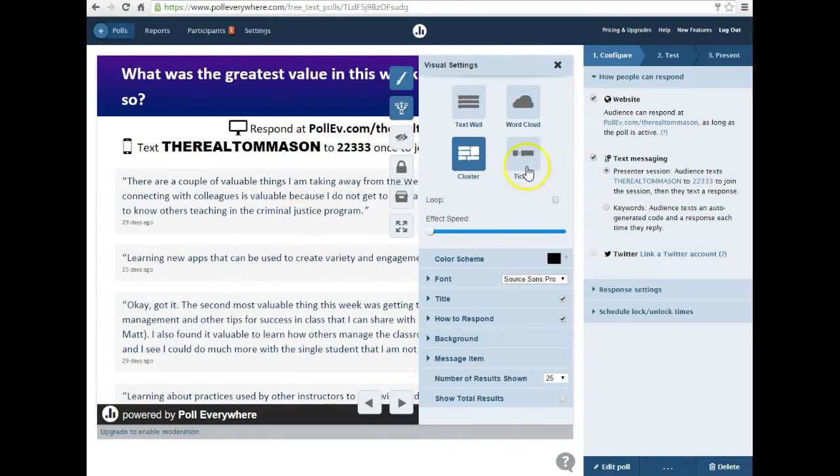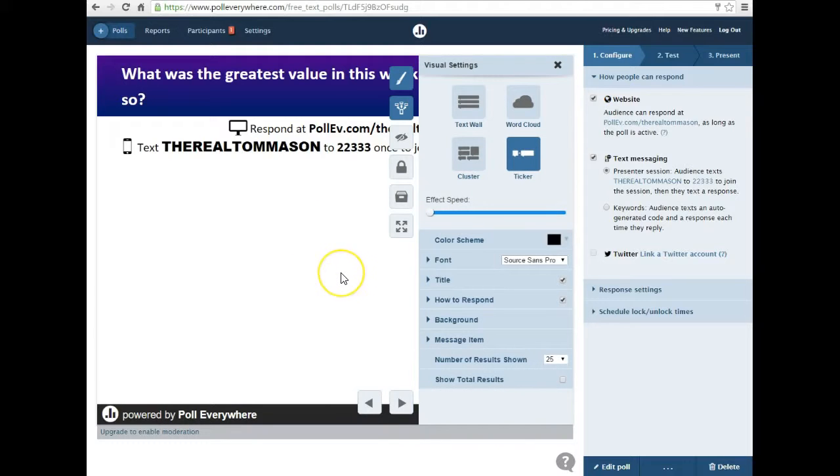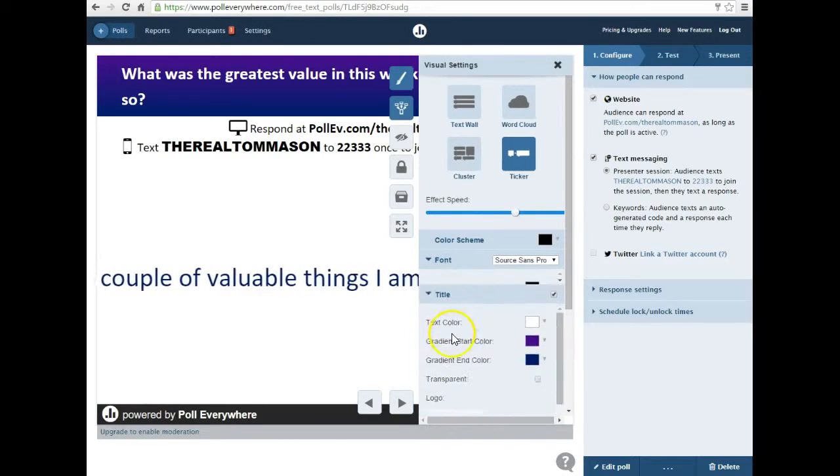Another one is displaying these as tickers, which are not really conducive, they just put people to sleep, unless I change the effect speed and bump it up a little bit. It really doesn't make it much faster. Other information I can put on there, I can change my font, my title, etc.